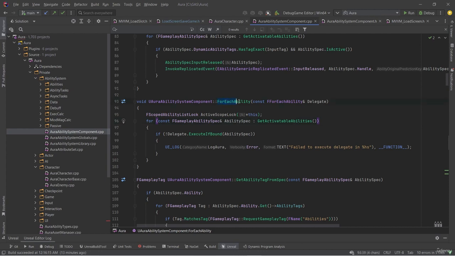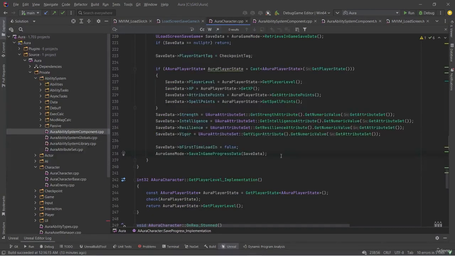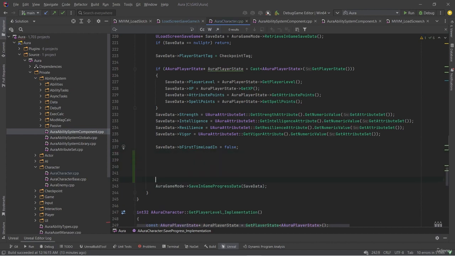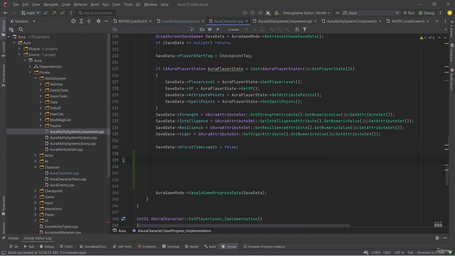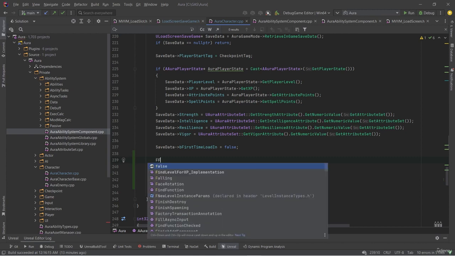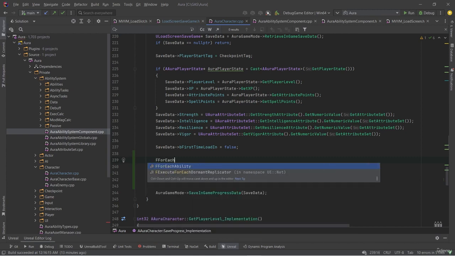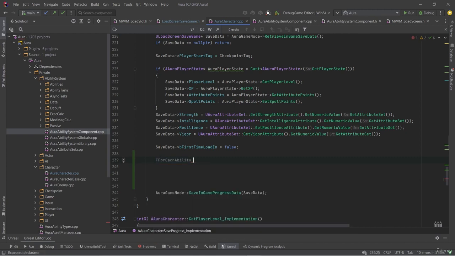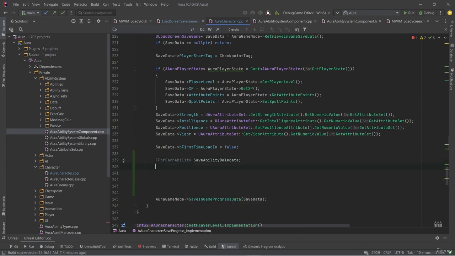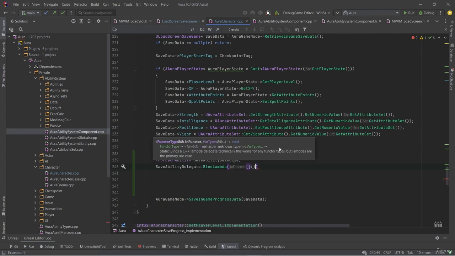Well, we can use for each ability in Aura Character when we want to save our abilities. So before actually saving our data, we need to use F for each ability. We're going to make an F for each ability called save ability delegate. And we're going to bind a lambda to it. We're going to take save ability delegate using bind lambda. Let's make that lambda.